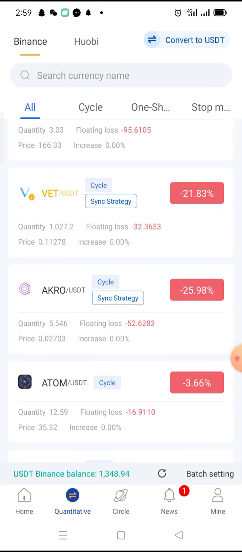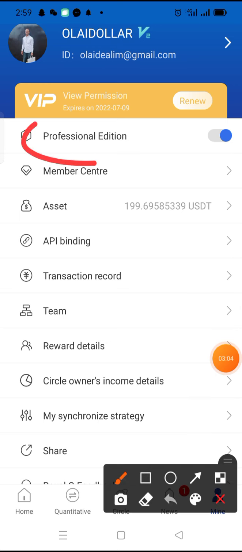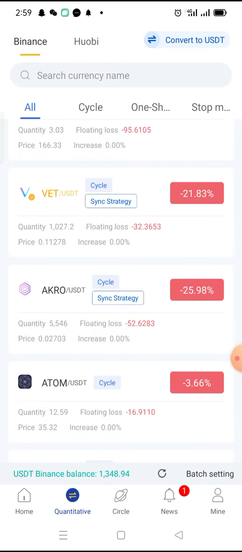And again, make sure that your professional edition is turned on. This is your professional edition. Make sure that it's turned on for you to see all the coin. If you didn't turn it on, there is no way you can see all the coin. So make sure that it's turned on.